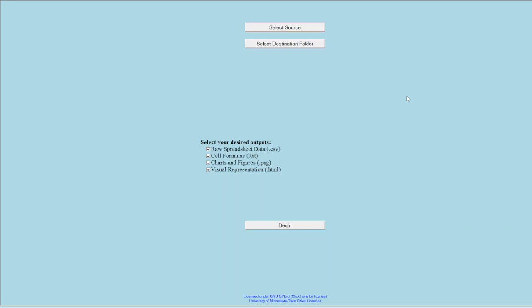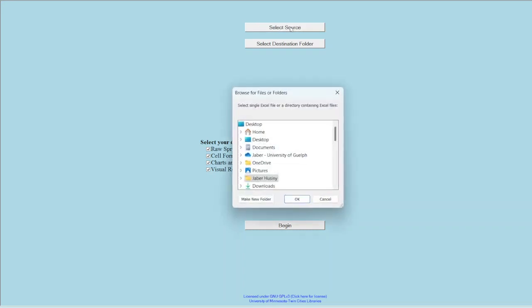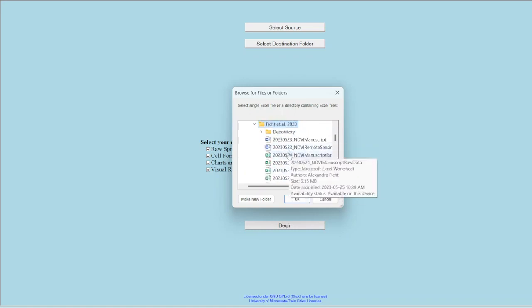To use the tool, begin by selecting the Select Source tab, which brings you to this pop-up menu, and you select the Excel spreadsheet that you want to convert into multiple CSV files. So in this case, we'll click on this one here, and then click OK.